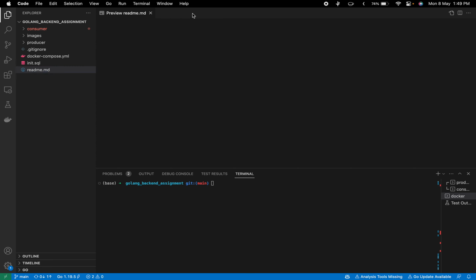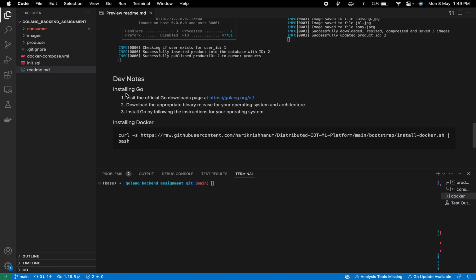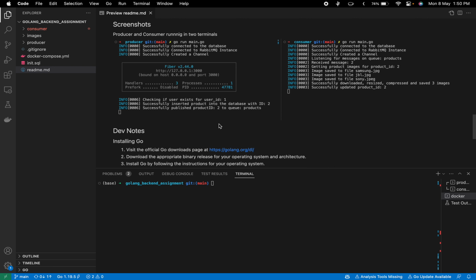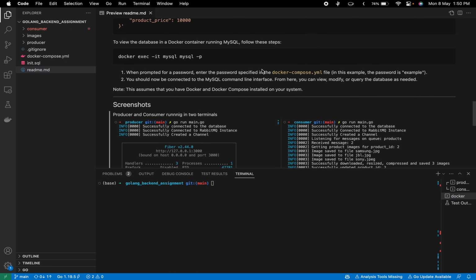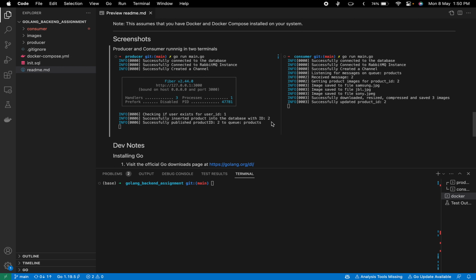You can just go to the readme and see the instructions for installing Go and installing Docker. For installing Docker and Docker Compose, I have provided a script, which can easily install all the stuff. Okay, so assuming that all the environment, Go and Docker, is installed in your system, to run the project, first of all we need to boot up the containers.